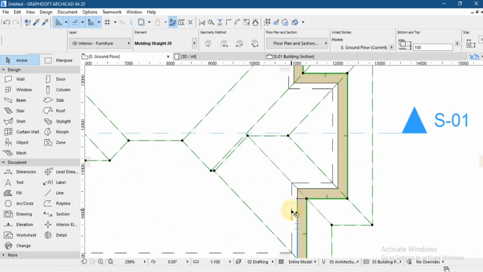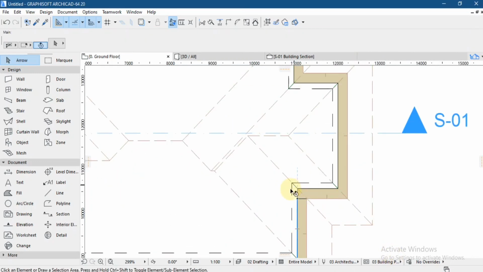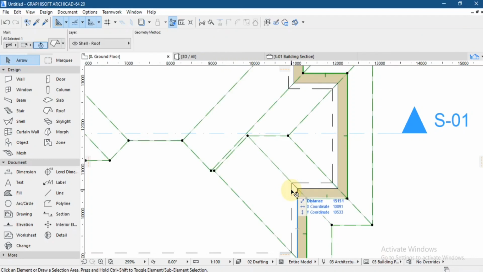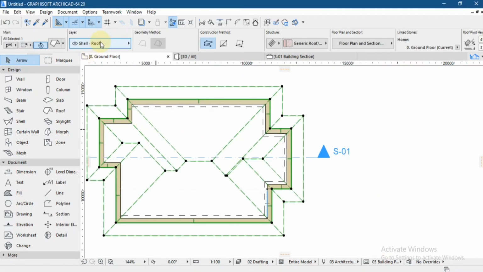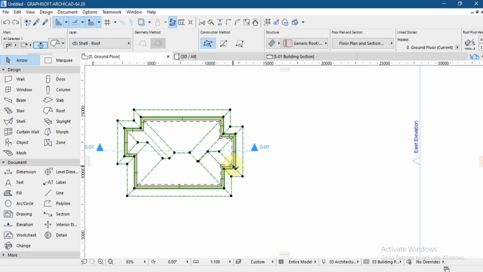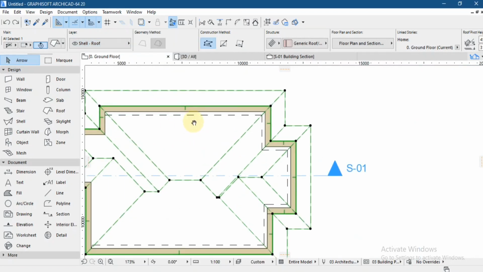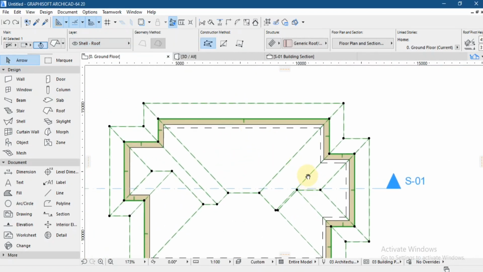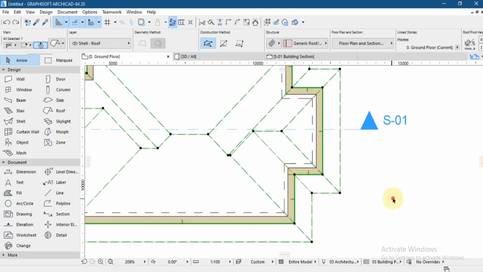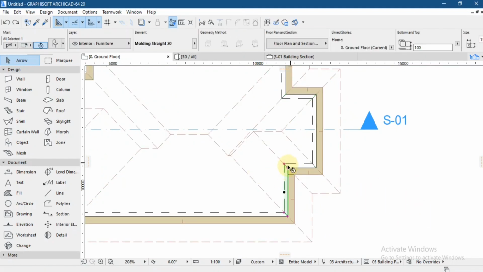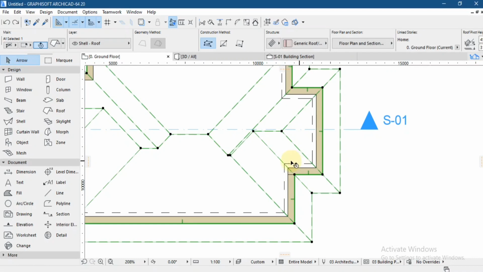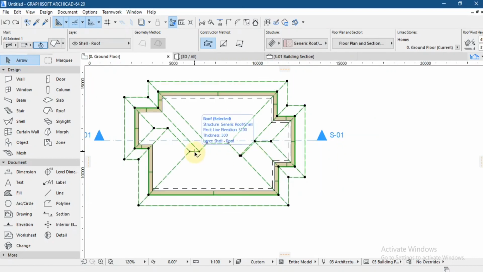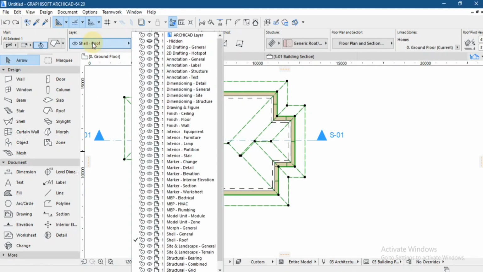So you see this one here. I will have to hide, I will have to disable the roof. As you can see, the roof is in our way and it's stopping us from clicking on what we want, which is this. So in order to do this, we're going to have to hide the roof layer. As you can see, this is the roof layer. I'm going to have to hide it.